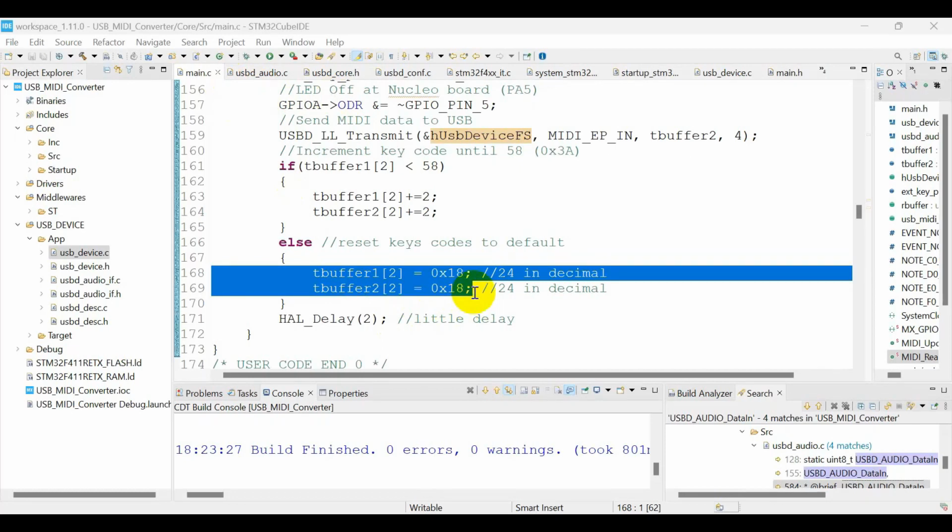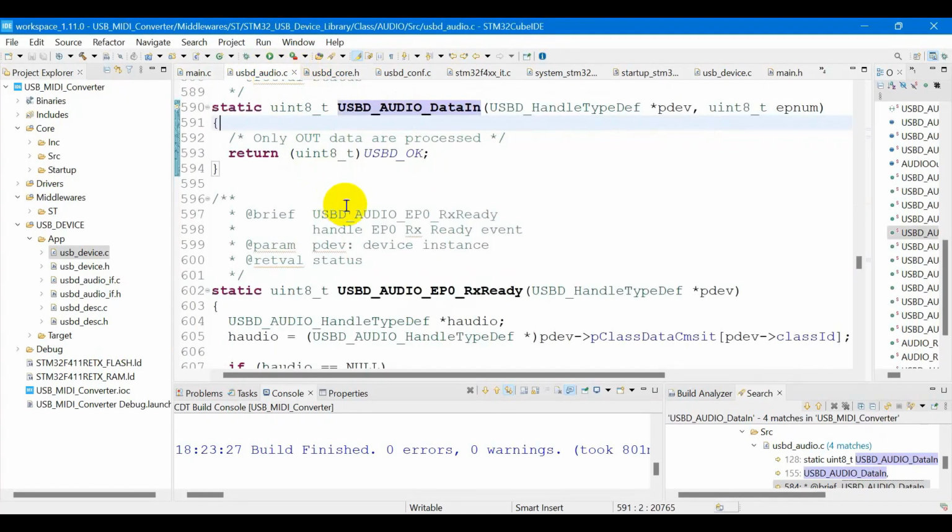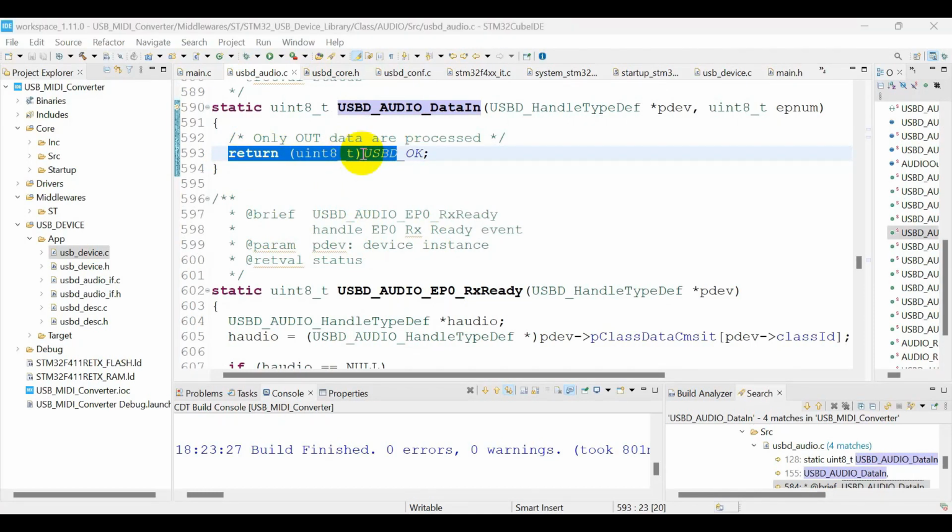As for the usbd_audio.c file, we have an audio data in event. I don't do anything in it, I just delete everything except the last line. Briefly, that is all. Let's try to flash our device and then let's see what happens.